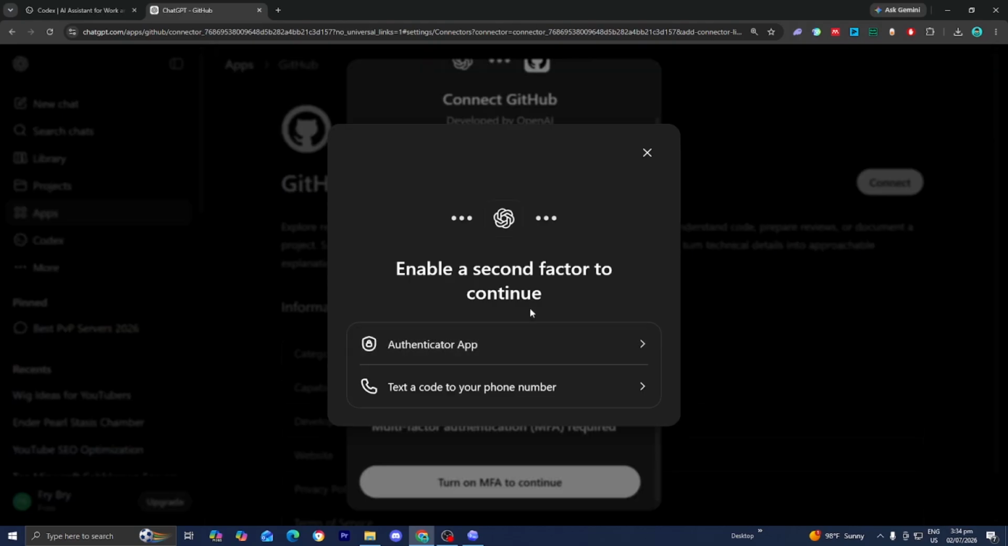And you will need to make sure that you have second factor authentication in order for this to work. So you could do this either through an authenticator app, or you could text a code to the phone number that is connected to your ChatGPT account. But the point is, you need to make sure that you have two-factor authentication on ChatGPT if you want to connect Codex to GitHub. But then afterwards, you should be good to go, and it is going to allow you to connect the two.